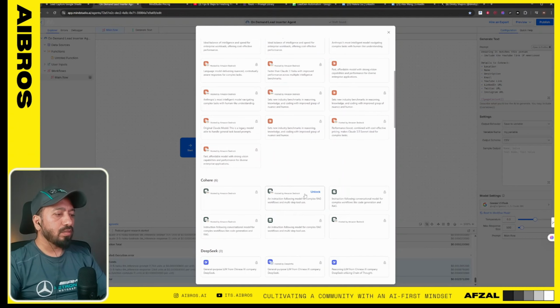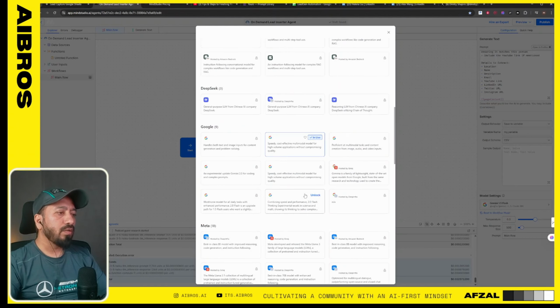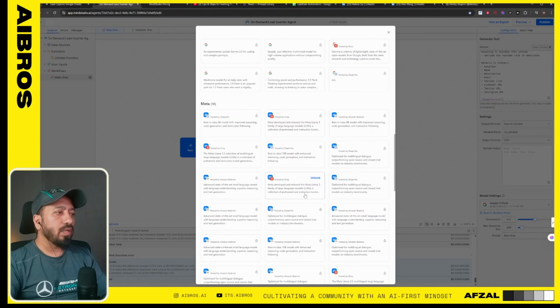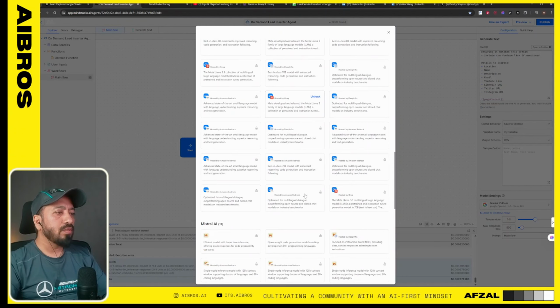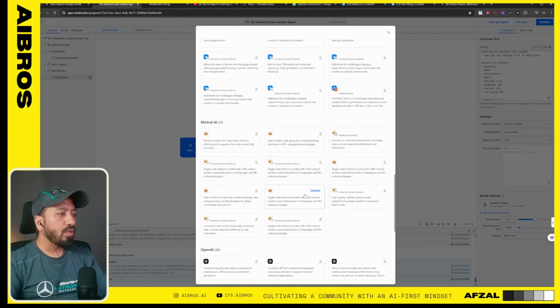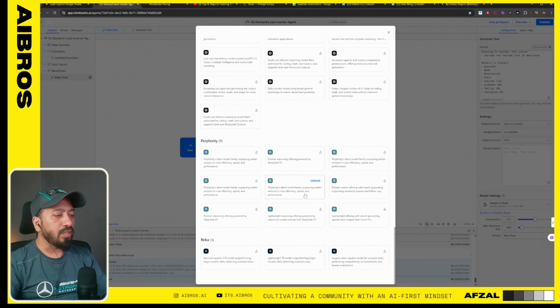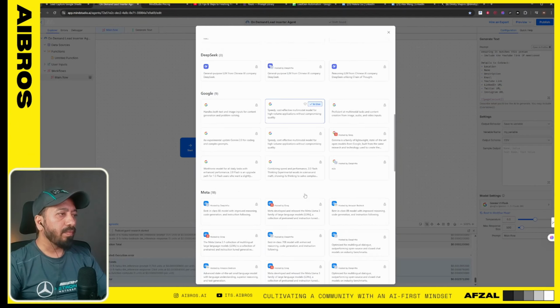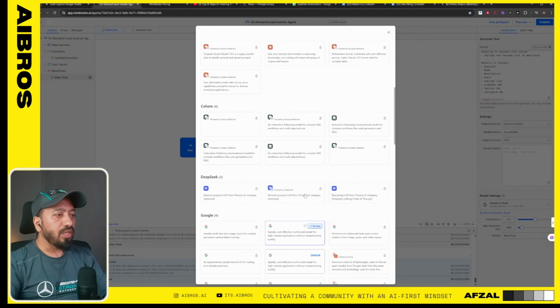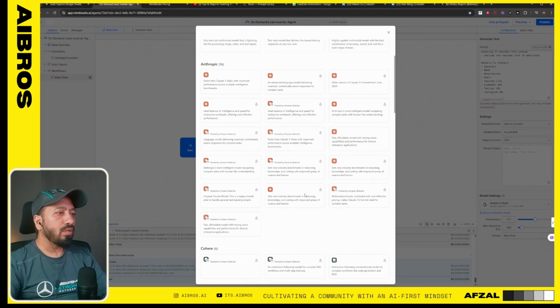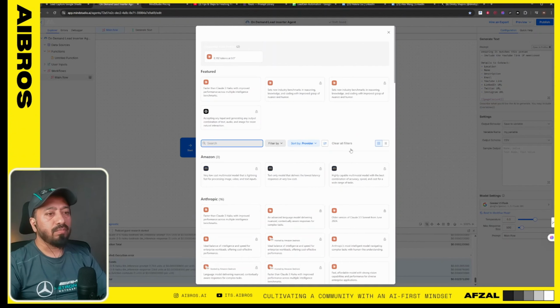Flash I have selected, but again, if you see, we have n number of options to explore, whether it is Mistral, whether it is OpenAI, whether it is Perplexity, whether it is Meta, DeepSeek, anything you want. All of the models are available.